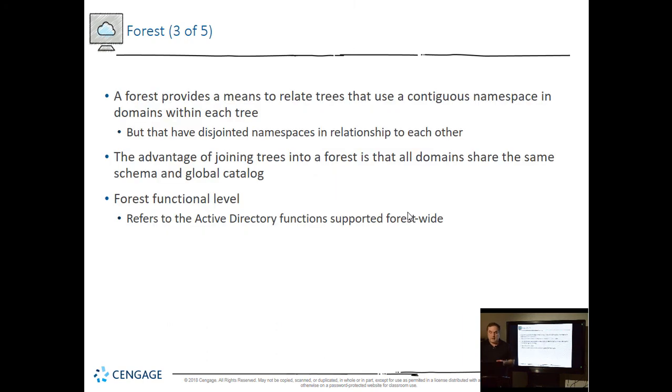A forest provides a means to relate trees that use a contiguous namespace in domains within each tree. But they can also have disjointed namespaces in relationship to each other. The advantage of joining trees into a forest is that all domains share the same schema and global catalog. So it's easier to find resources that way. It's easier to find objects that way. So that's why you want to do that.